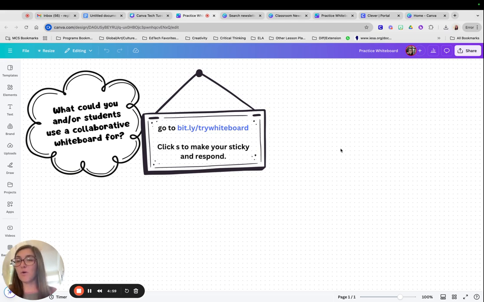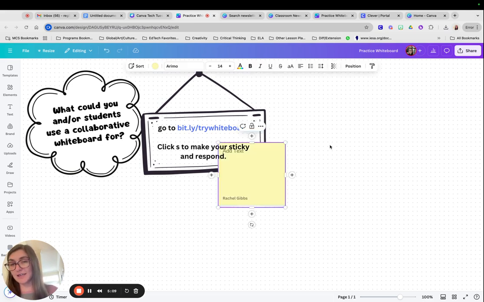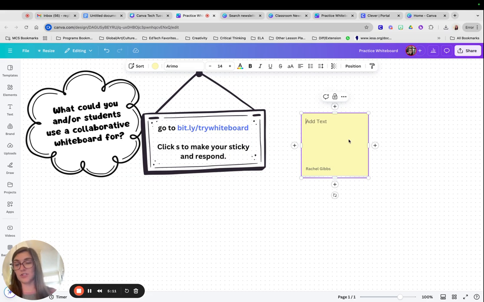So if you want to go on and try it, you're welcome to. You can use this bit.ly and access it and try it out just to see how it works. I did put that reminder there that you can click the S key on your keyboard. That's a great thing for your students to know how to do, and they can add their response that way. So I'll say possibilities are endless.